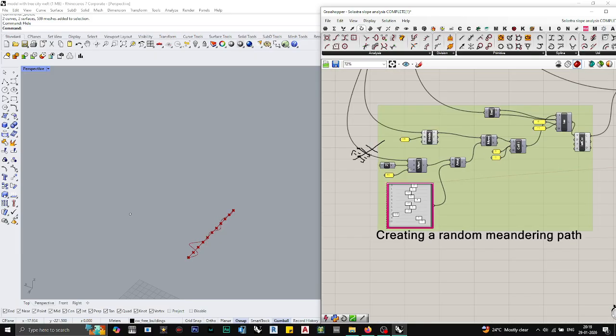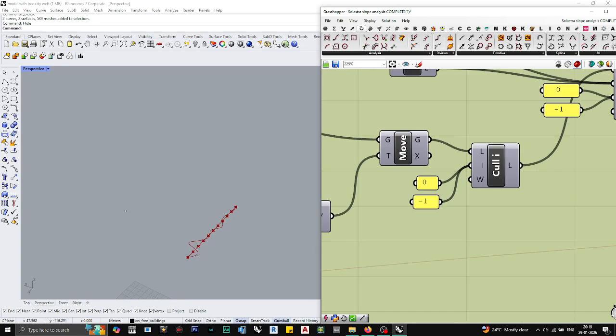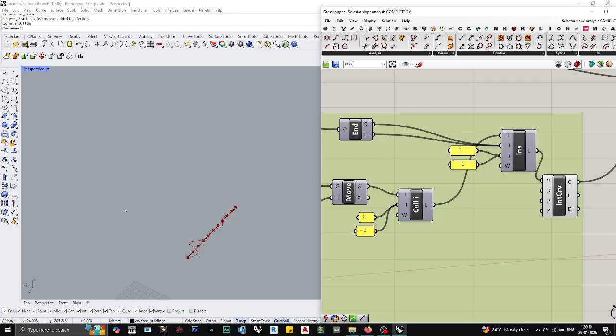And what I've done is I've done this little culling. That means I don't want the first point to move, that is 0, and I don't want the last point to move. Now last in Grasshopper's language is -1. So I don't want these 2 points to move. I want these start and end points to be the same, but everything else meanders, and by using insert list, I insert these endpoints back into the list and I get this curve.